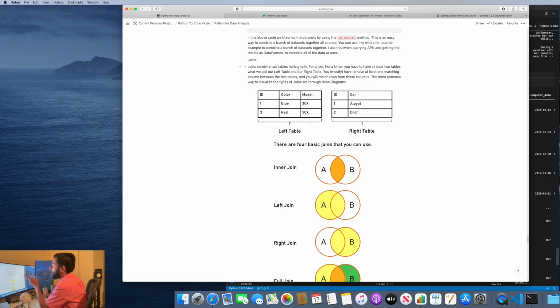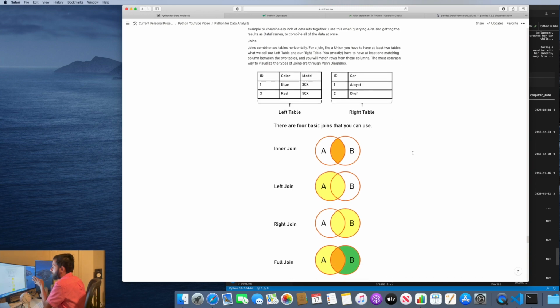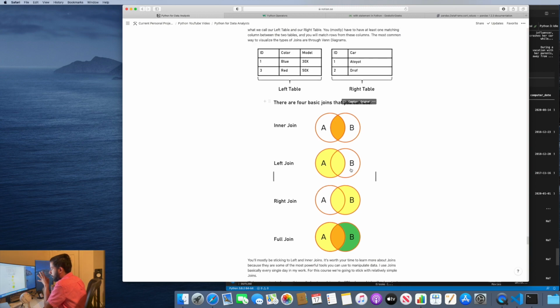So joins allow you to combine two tables horizontally. For a join, like a union, you need to have at least two tables, and we call one our left table and one our right table. So you can imagine when we combine two tables together, one's going to be on the left and one's going to be on the right. You'll see over here, I'm combining a left table and a right table. And there are four basic types of joins you can have: an inner join, a left join, a right join, or a full join.